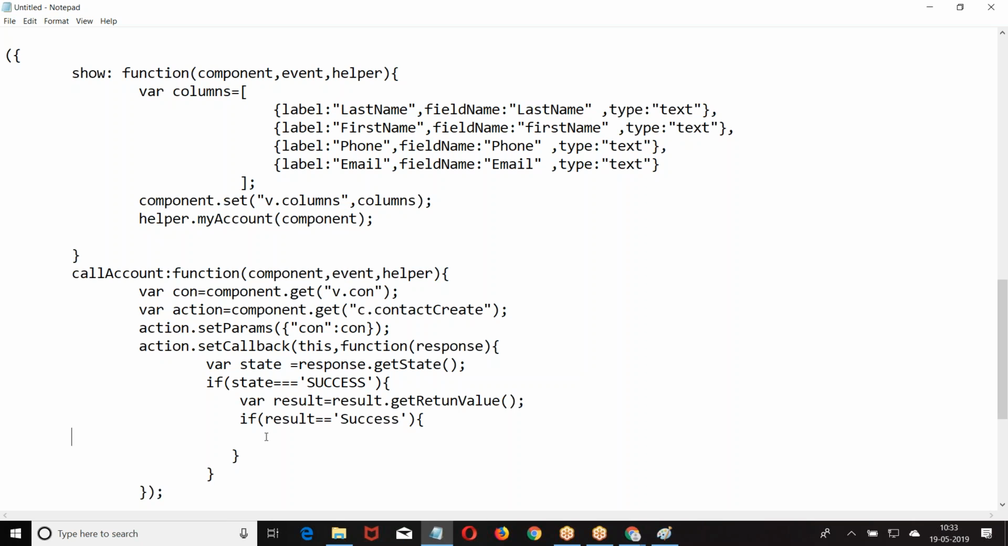What is this helper method doing? Get all the, this is contact, right? It is making a call to Apex class. Whatever the contacts are there at this time, get those contacts and send it to the variable.